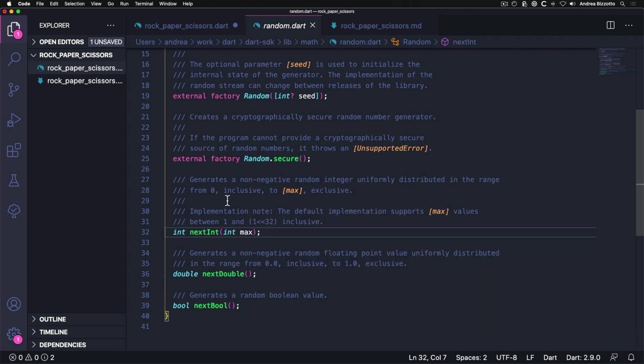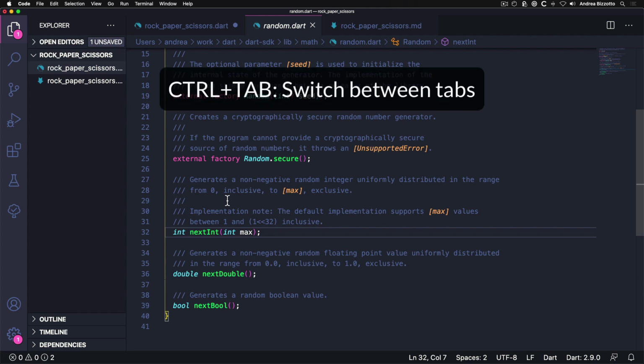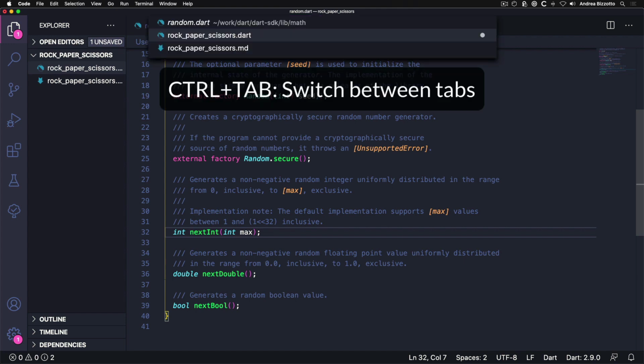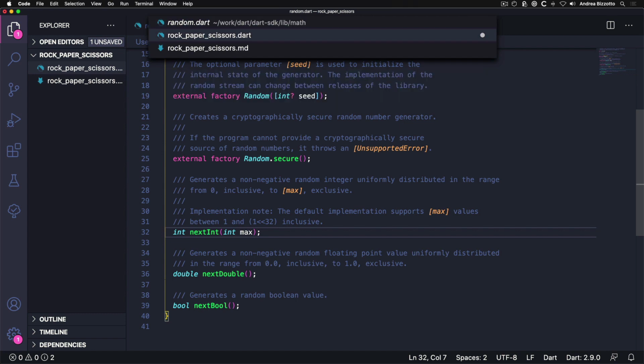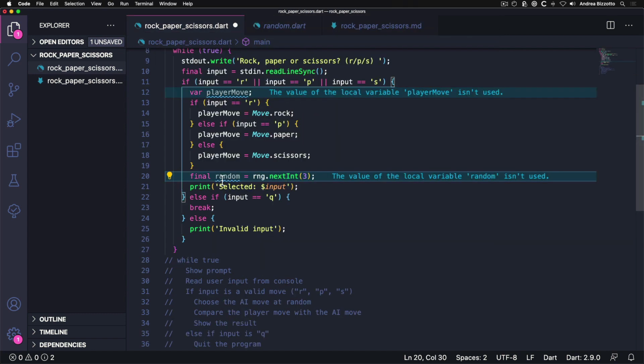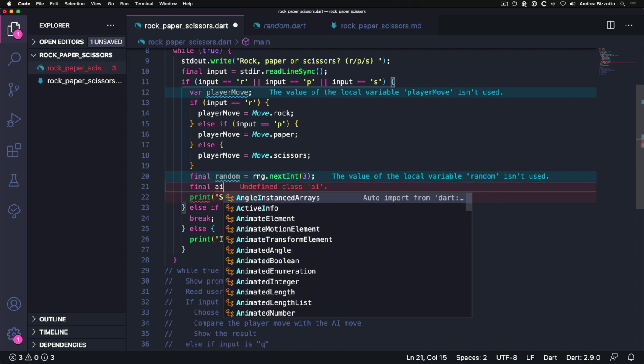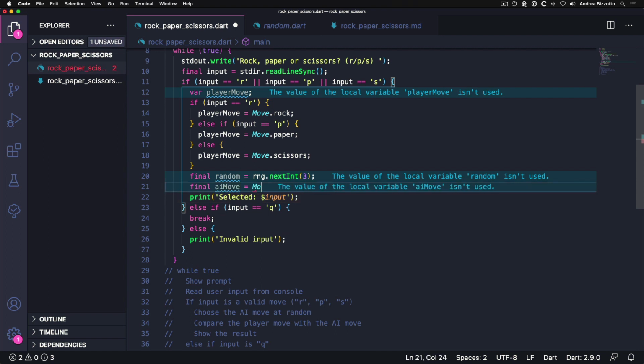And another quick tip to get back to the previous file is to press Ctrl Tab, and this will reveal a list of the active files in VS Code. And you can hit Ctrl Tab multiple times to choose the file that you want and release to open it. Okay, so now that we have this random number, we need to get the corresponding move. So here we can type final aiMove equals Move.values, and then within square brackets random, like this.